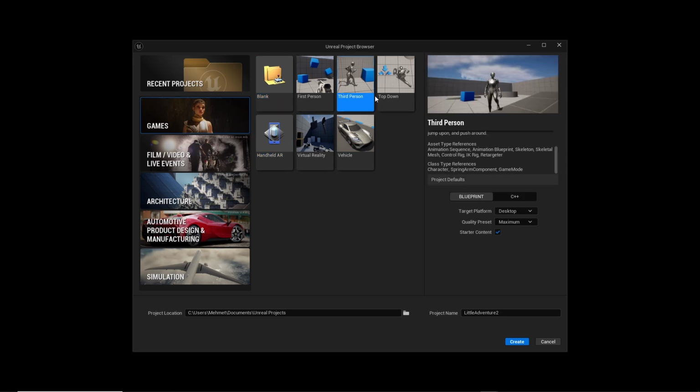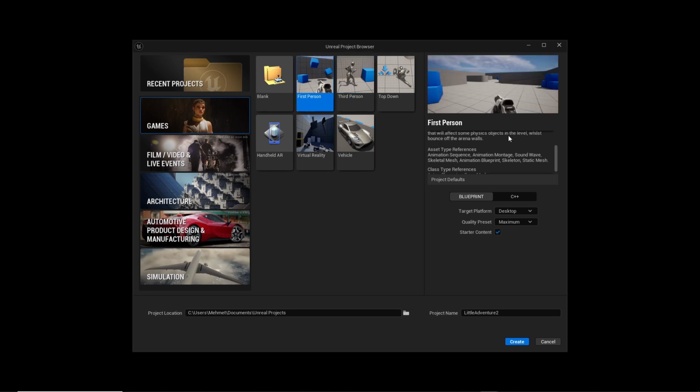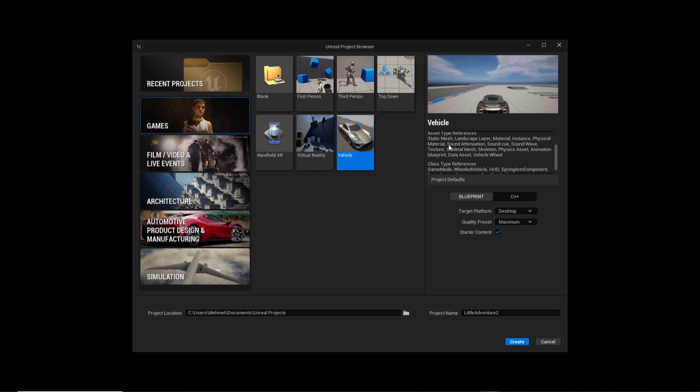Game templates are just a predefined start point for you. For example, when I click on this third person, you see here a character, and this looks already like an RPG game, right? You have a character and can walk around. And the same goes for this one. This one looks already like a shooter game. You have a gun and you can shoot. And this is like a racing game with a car and so on.